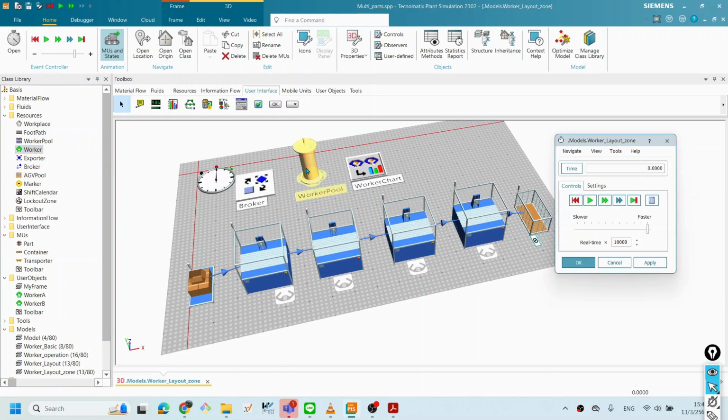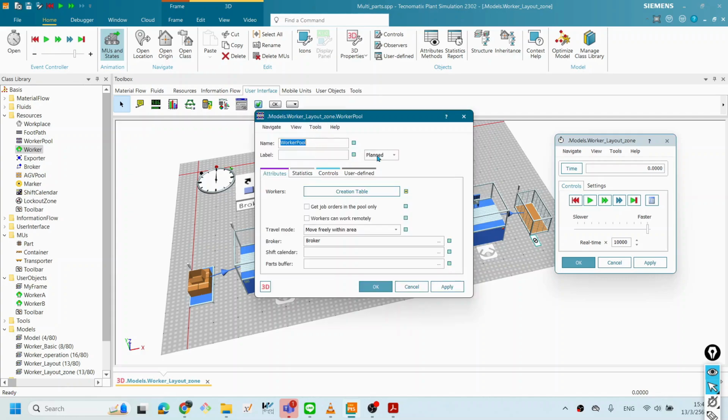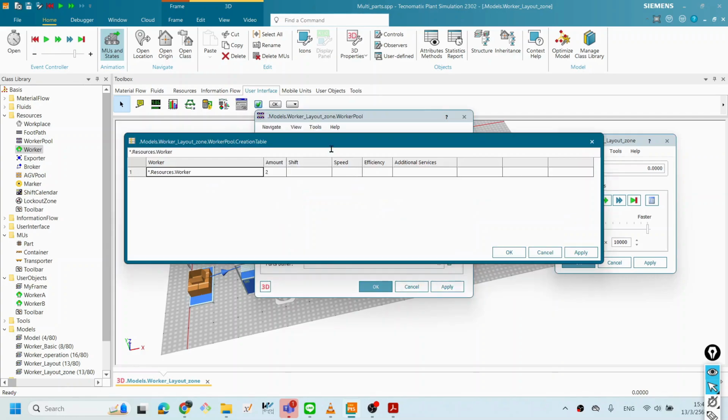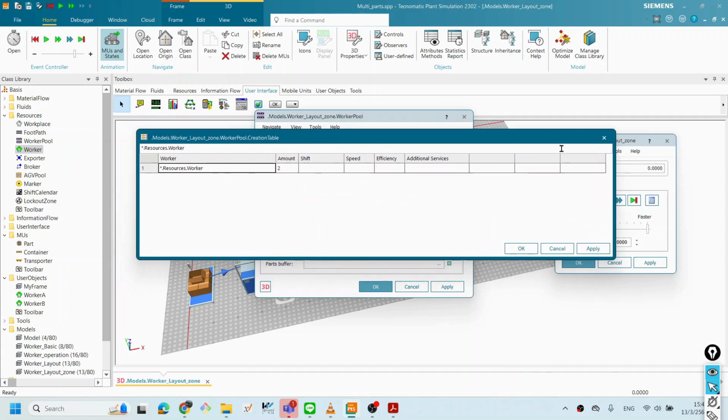Okay, double click inside of the worker pool. In the worker pool, click on create table, and the create table shows up as a table, right? This is the default, before I specify the user object, right? I duplicate from the resort, the main resort, to the user object, and right now it is still the resort, right?